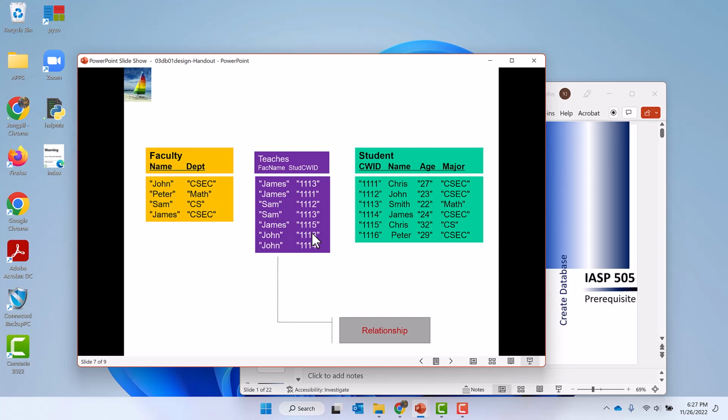They are related. How are they related? In the teaches table, one attribute comes from faculty, another attribute comes from students. Of course, in this case, those two attributes in the teaches table are foreign keys, right? Because James is a value for faculty name, which is a primary key in the faculty table.